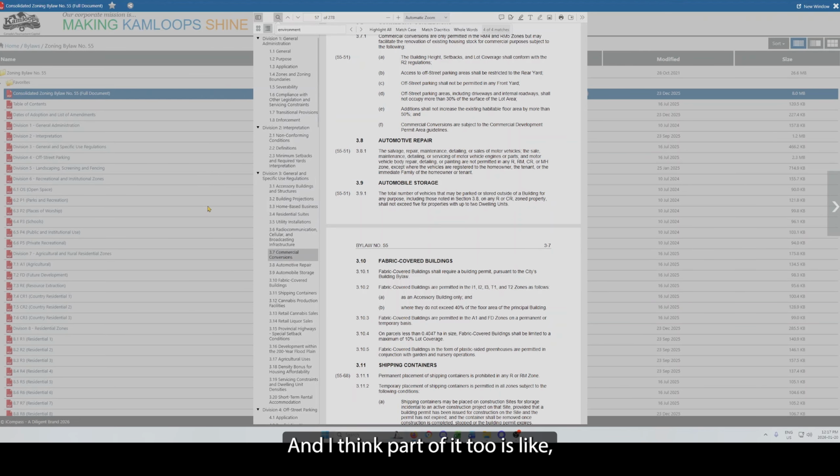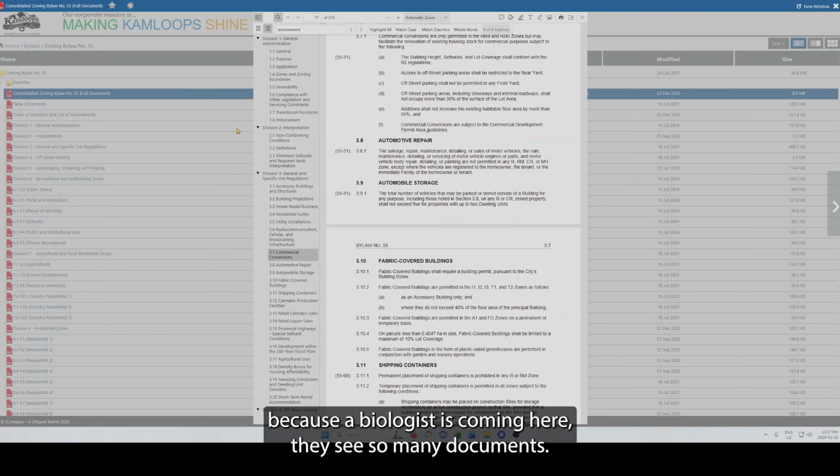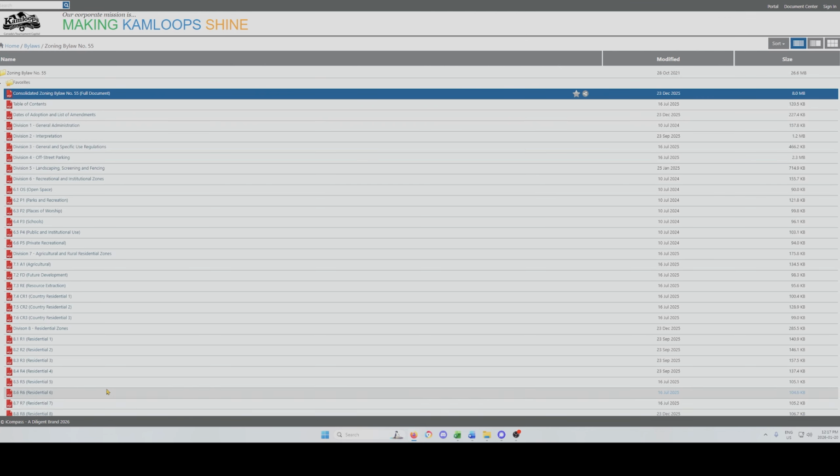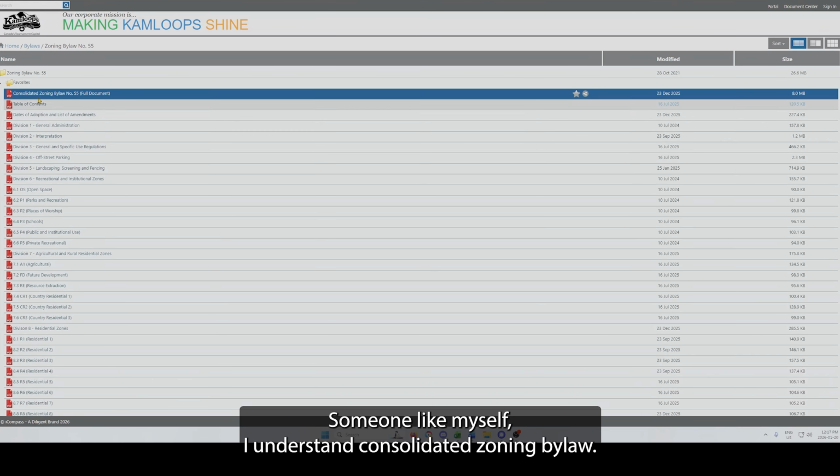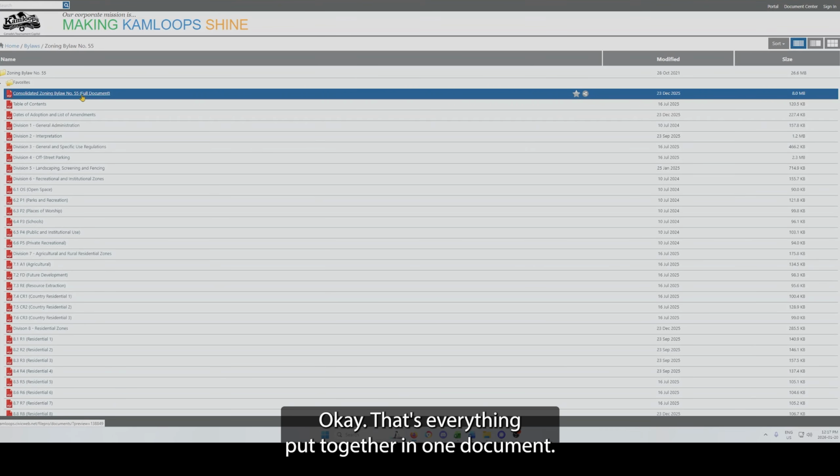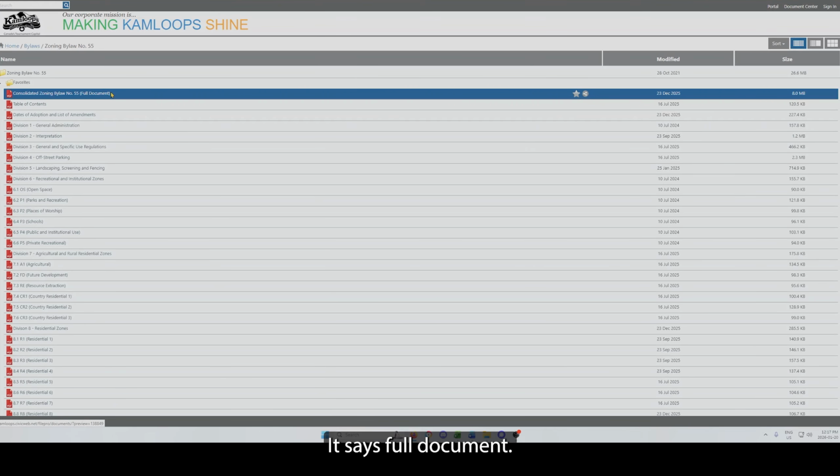And I think part of it too is that because a biologist is coming here, they see so many documents. Someone like myself, I understand consolidated zoning bylaw. Okay, that's everything put together in one document. It says full document.